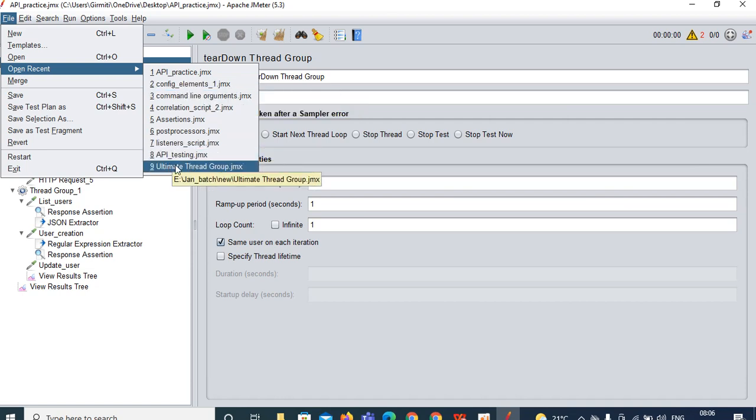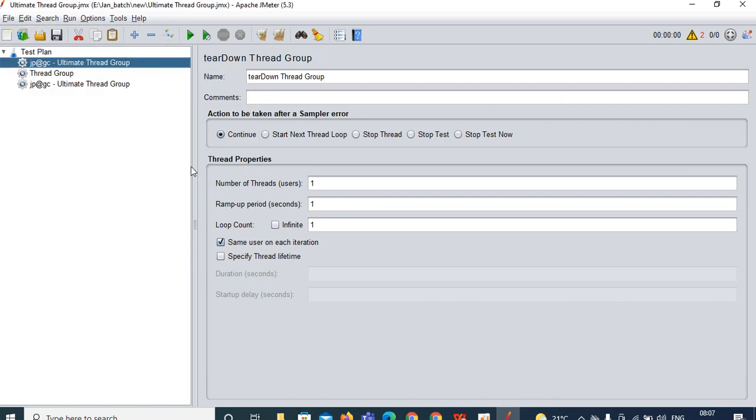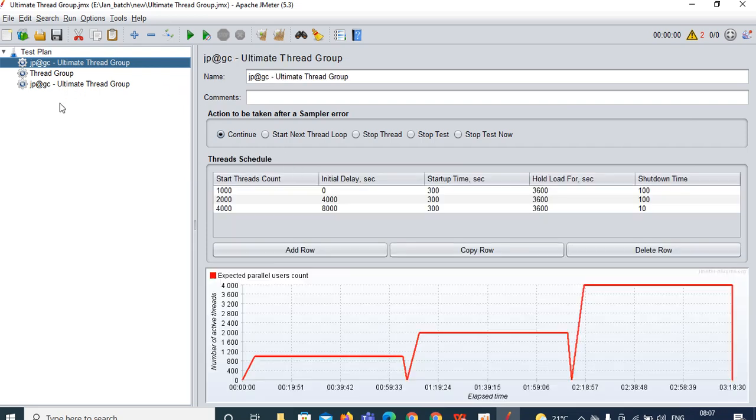Like that, let us assume I am going to open this ultimate thread group. Simply click on this ultimate thread group. That's all. If you click on that, the test plan is automatically opened. That script is automatically opened. If you want to verify, you can see on the top left corner: ultimate thread group .jmx, that is the script name, and the path where your script exists in your local machine. January batch new ultimate thread group .jmx. That is how you can confirm.